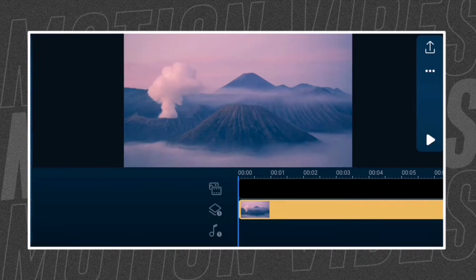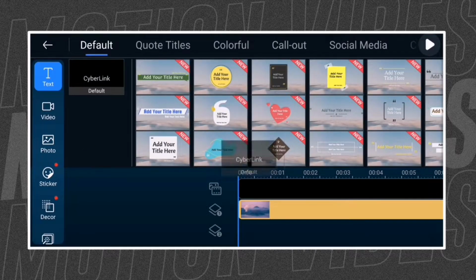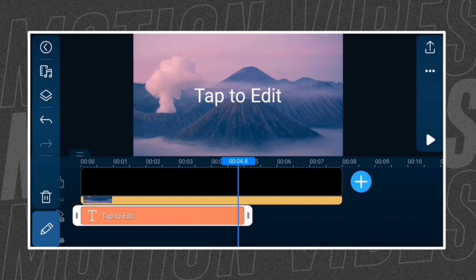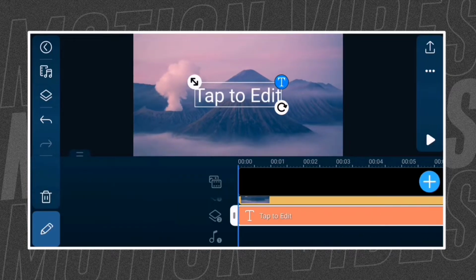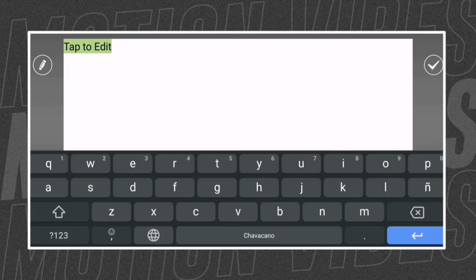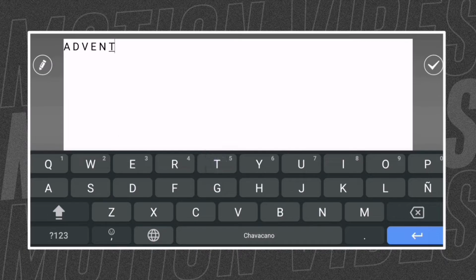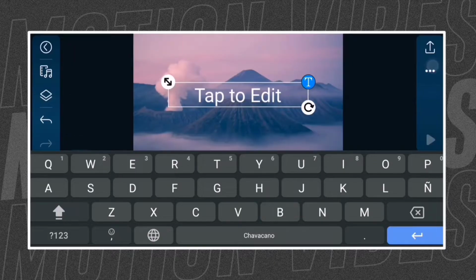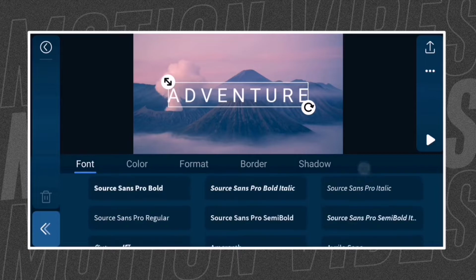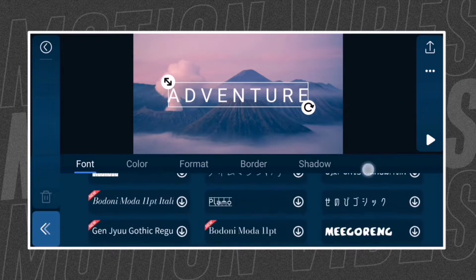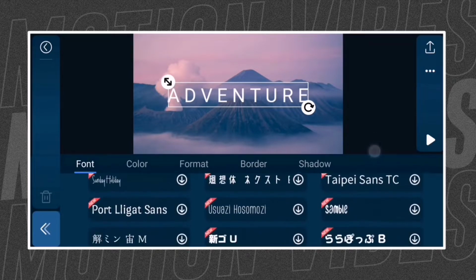Tap overlay, select text, tap default text. Then, tap to edit. Go to Designer, then select Font. Use any font you want, but in my case I'm using Babas because this font is very cool.